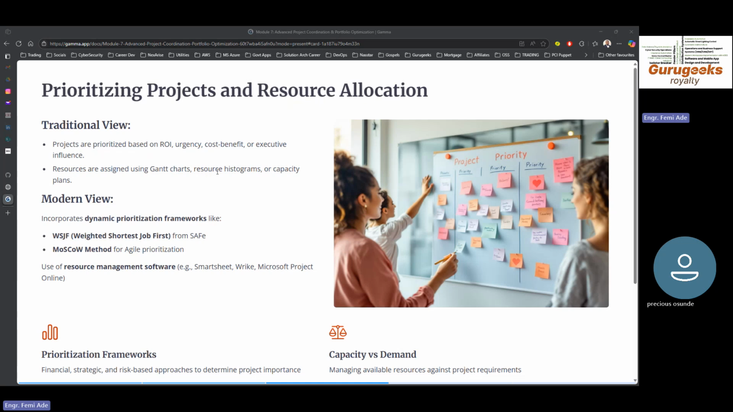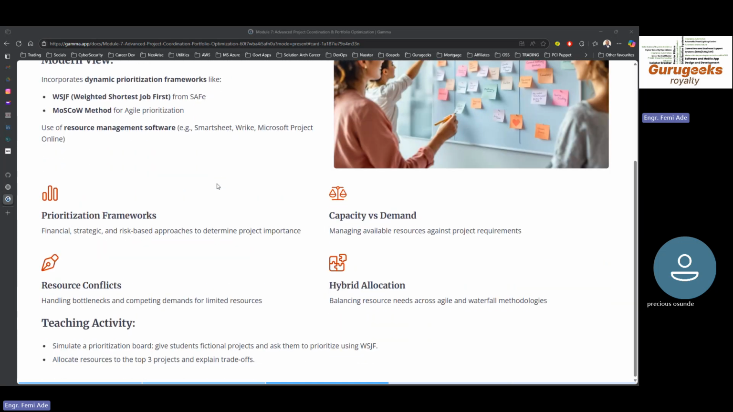Okay. I'll show you, like I said, we have a framework we have designed in Gurugeeks that we use to manage our prioritization. I'll show you that in a moment. I just want to set some foundations first.